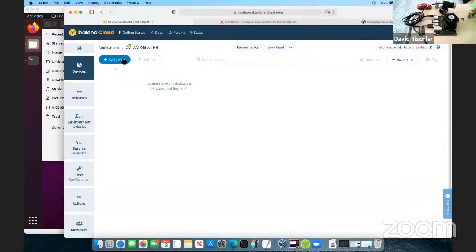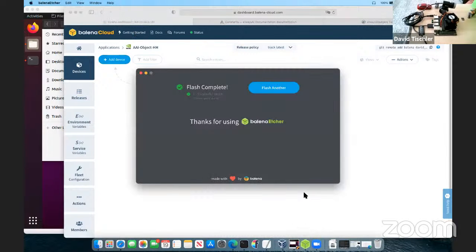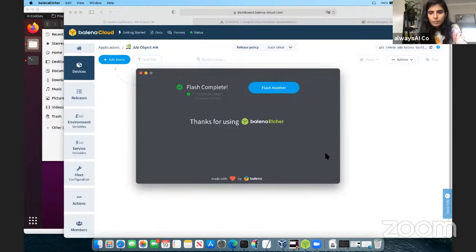Okay, so I've got my SD card done. Flash is complete. I have it in my hand. I would normally at this point place it in to, I just realized the camera was still on the Jetson Nano. I apologize. I would normally stick it in and power on, and you would see a device come online.